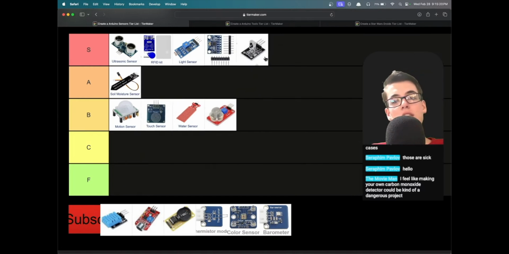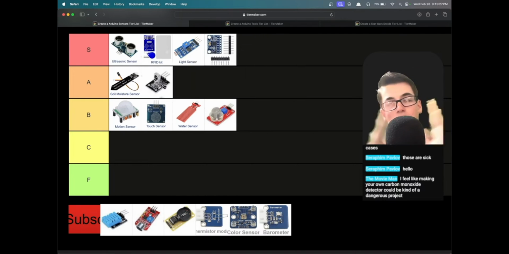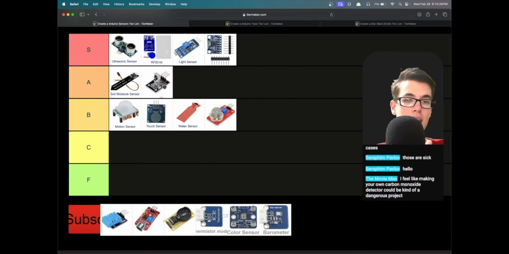Yes, the IR receiver, honestly, it could be S tier. Like it has maybe A tier. It has pretty broad applications, I would say.